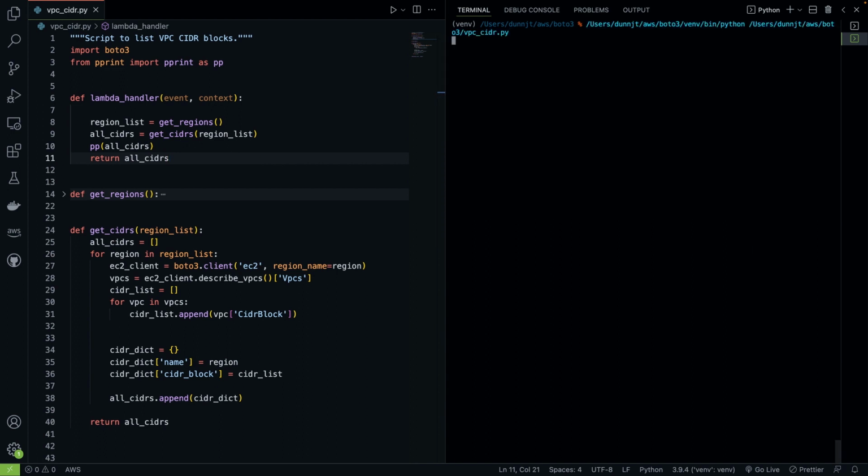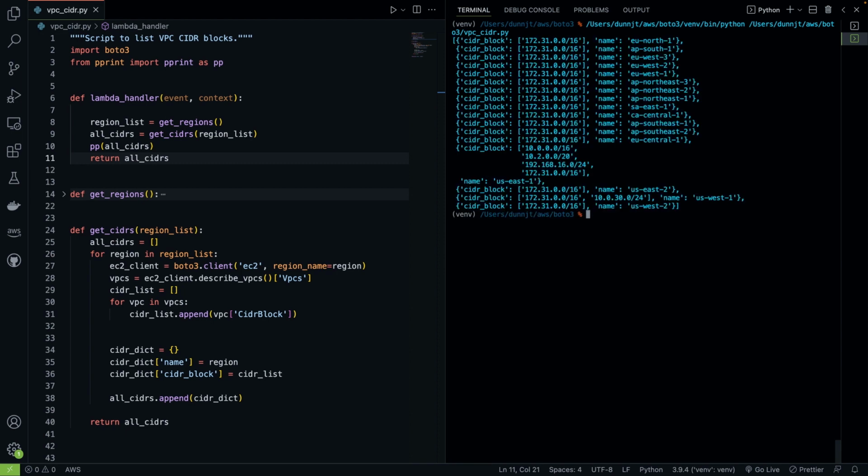This will take a second to go through all the regions, but in the end we should have a dictionary that is returned and is a little bit tighter thing to return. All right, so here we go. We now have our dictionary, or I'm sorry, our list with a dictionary identifying each of our regions with their CIDR blocks.